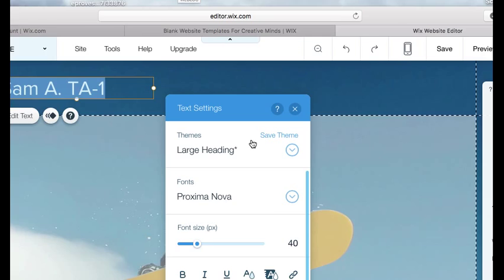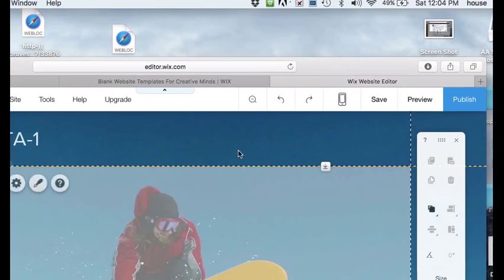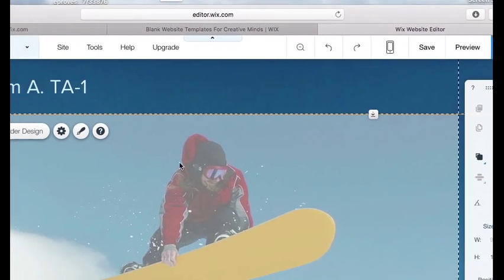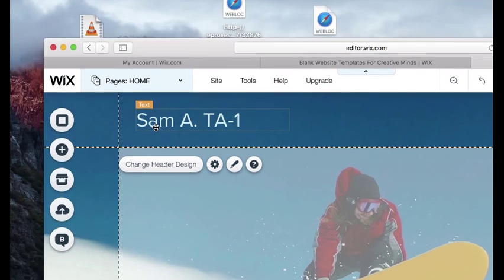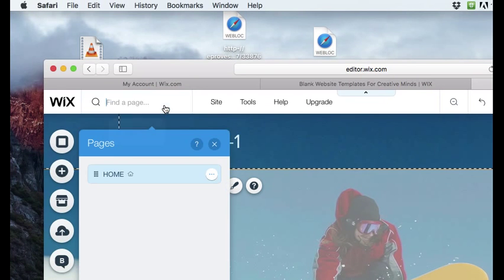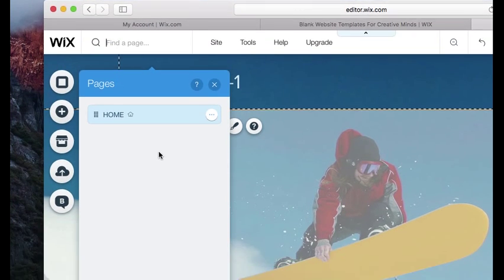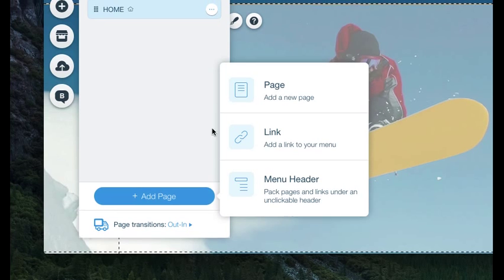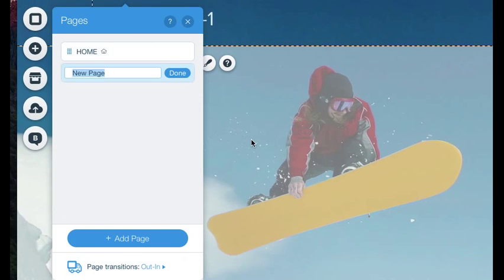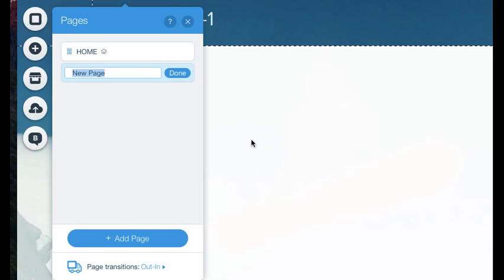Close it. Click off here, and you'll notice everything's coming together. All right. Next, we're going to add a page. So let's come up to the page menu, and now hover down to add a page. Click on page, and you'll type portfolio.